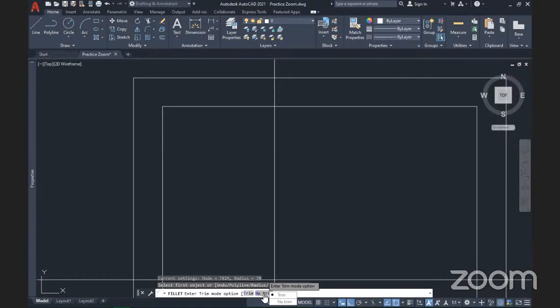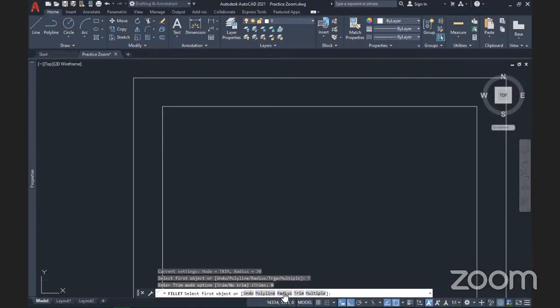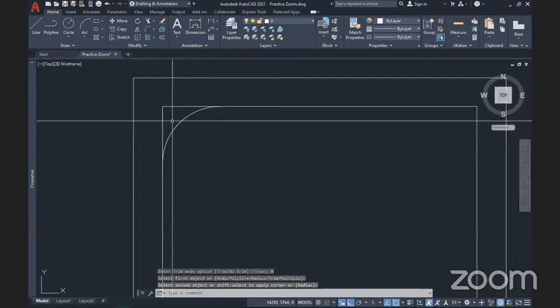But if I say no trim, and I input the radius, of course the radius is 70, and other options checked. I'm not using the polyline for this case because I just want to effect the change to only one corner. So if I come here, I select my first object and select the second object, it will create a nice fillet, like so. And if you notice from the preview, it did not trim the corner. So you see, it created a fillet, but the corners are still there.